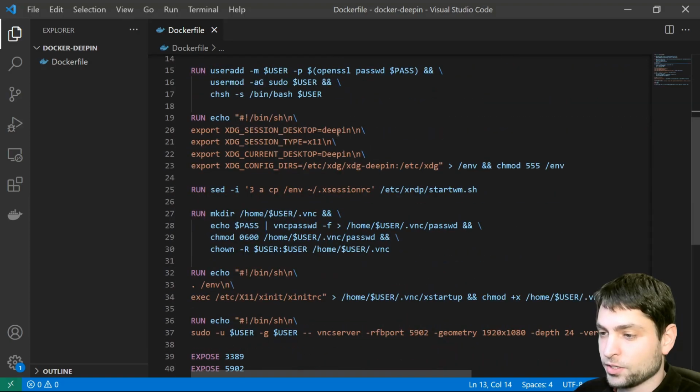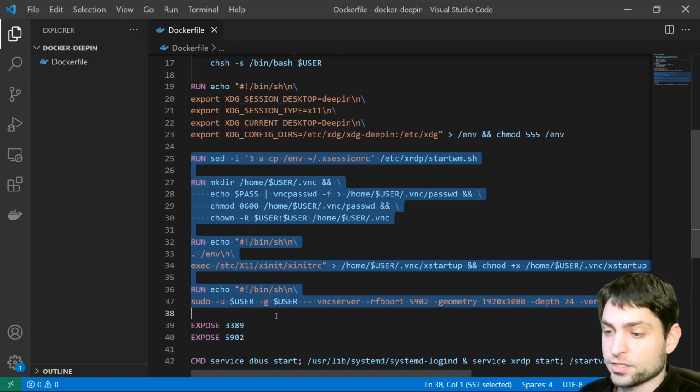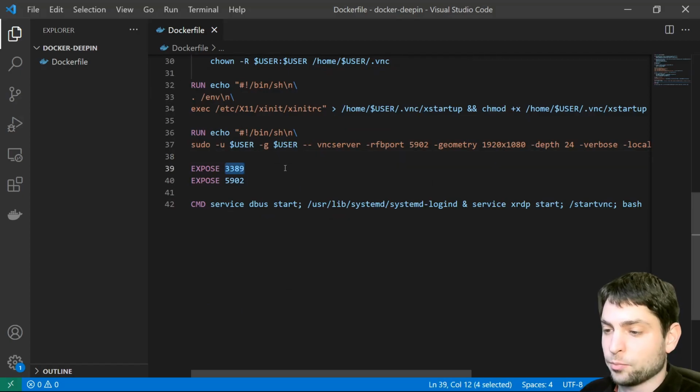Now down here, we need to set some Deepin-related environment variables, and we will use those for XRDP and VNC, because both need those. Now all those commands here are XRDP and VNC related, so we are setting things up. And then down here, we are exposing the port 3389, this is the standard RDP port. And then we are also exposing 5902, we will use this one for VNC. Then we need to start some services, we are starting dbus, systemd-logind, and then XRDP, and also VNC.